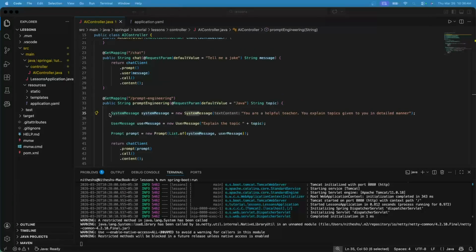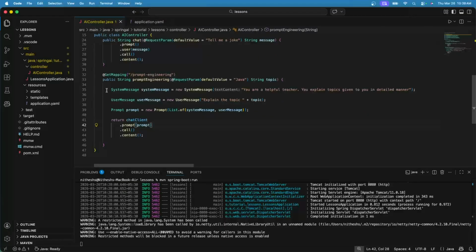And when to use this? Use cases such as customer support, if you want responses in different tones like formal, friendly, technical; educational content generation, like explaining to a child or explaining to an expert; and content review systems like tone detection and quality evaluation. This is how you can use prompt engineering in Spring AI.